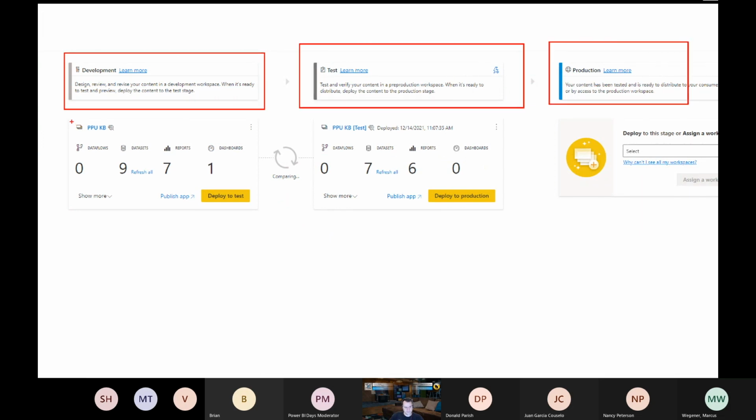And in my development stage, my PPU KB workspace is assigned. For my test one, it automatically created one because I didn't assign a workspace specifically. So it created a workspace automatically with the same name and test at the end. And for my productive environment, I didn't assign any workspace yet. Therefore, I can select one here if I wish to do so, or I can also just let Microsoft create a workspace for me with the same name and prod in the brackets.